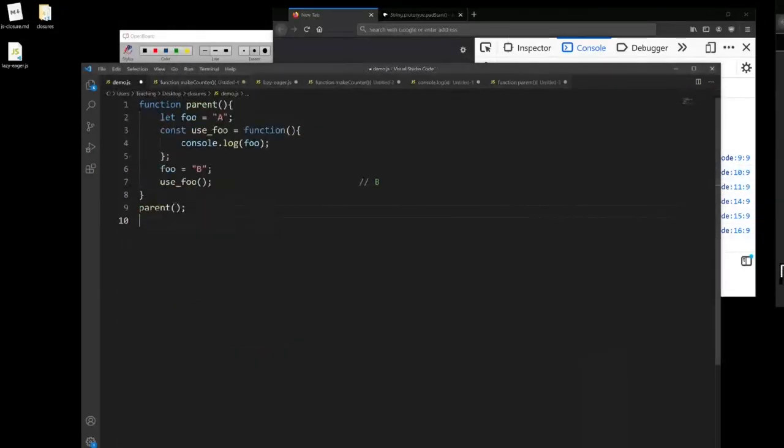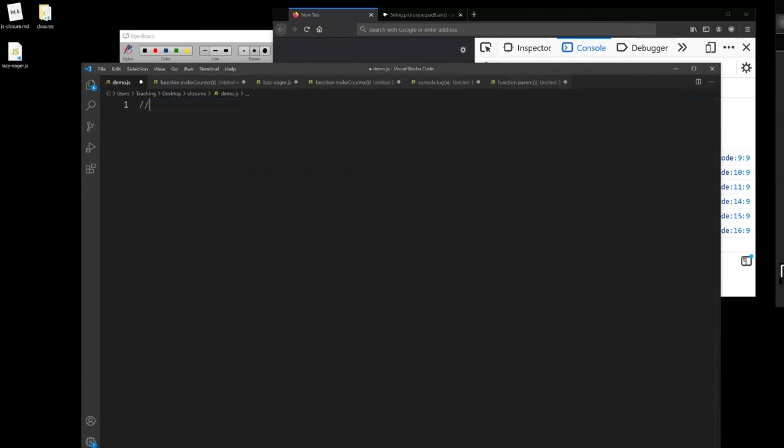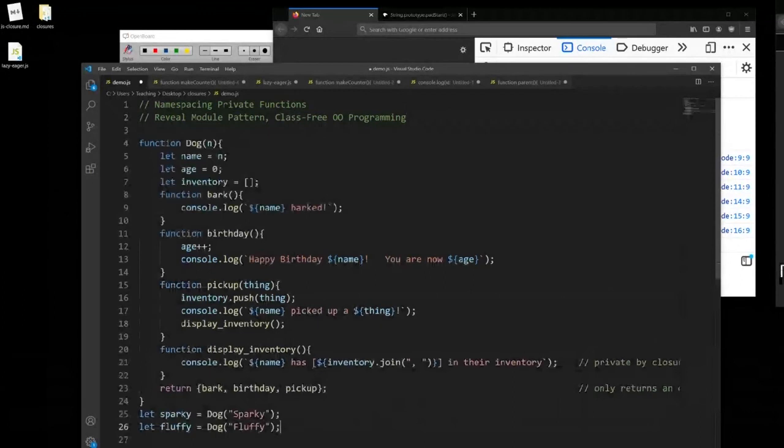Right, the next example is namespacing private functions. This has a bunch of names. Sometimes it's called revealing module pattern. Sometimes it's called class-free object-oriented programming. There's a bunch of names for it.